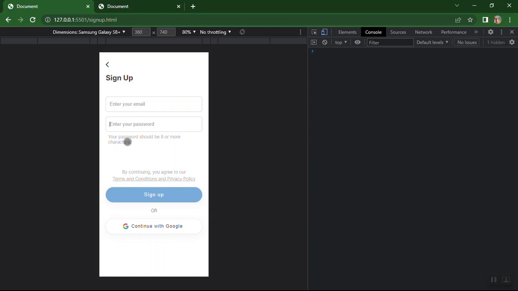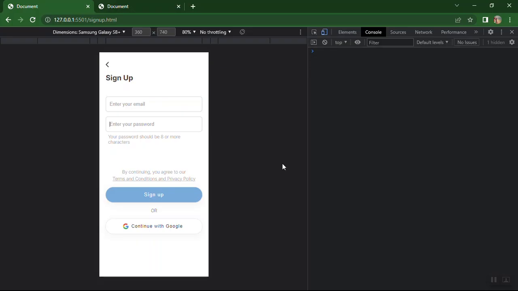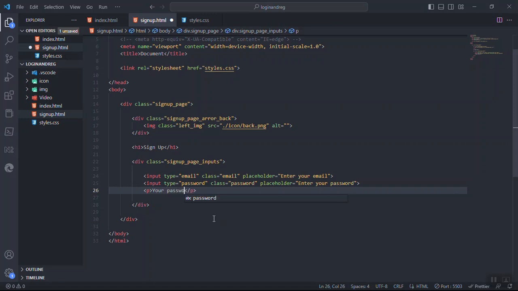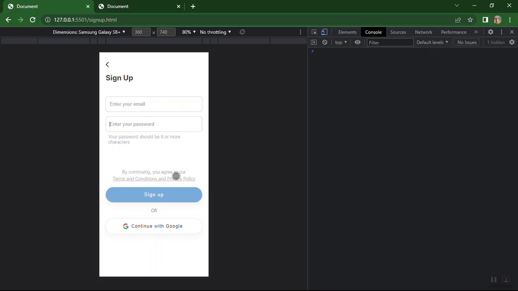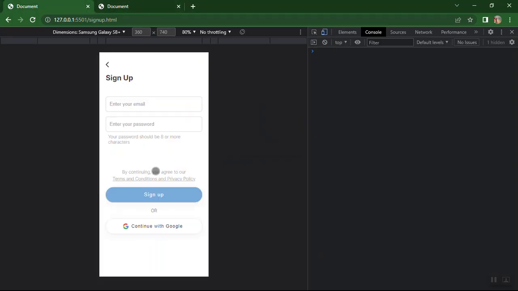Meanwhile, let us enter this paragraph by just saying P. Your password should be 8 or more characters. Okay, that is for the paragraph tag. Now if we check, we see that the P will also look pretty good. It's not looking like this because I used padding, but we'll do that later.